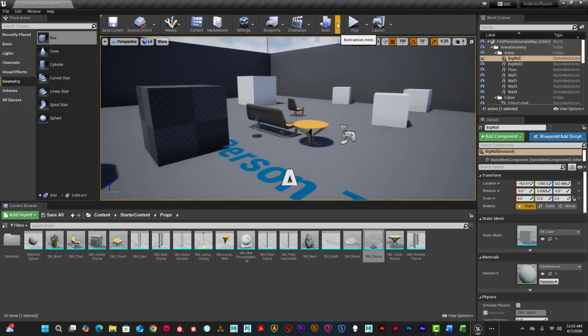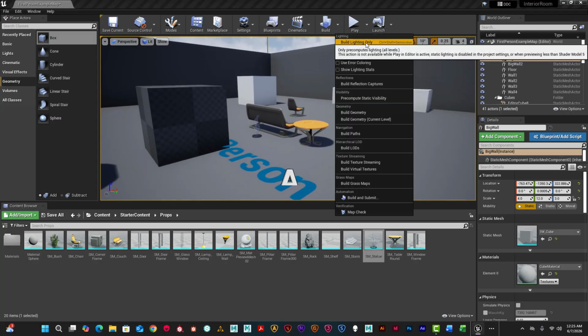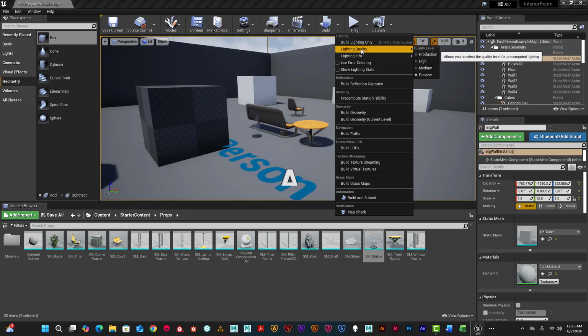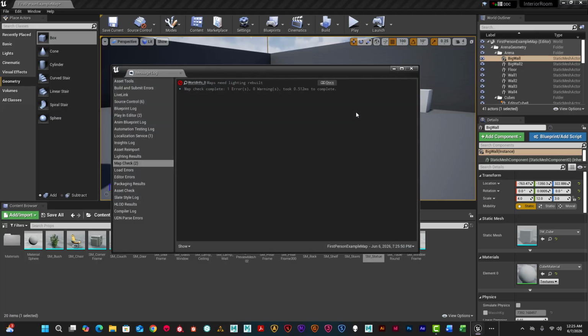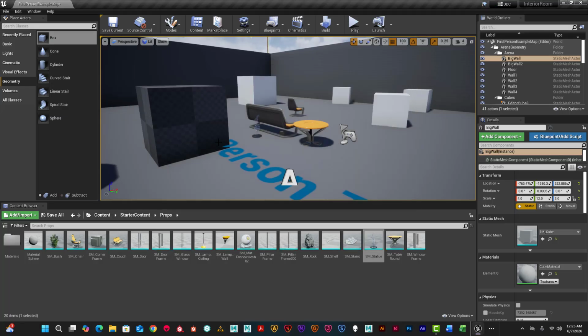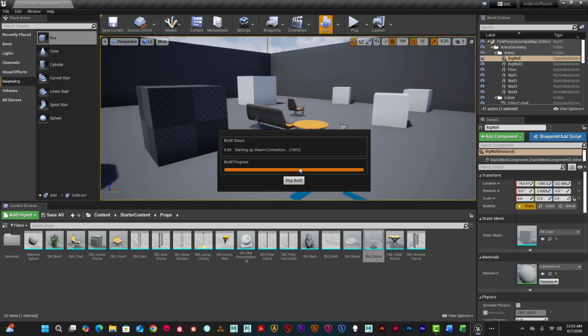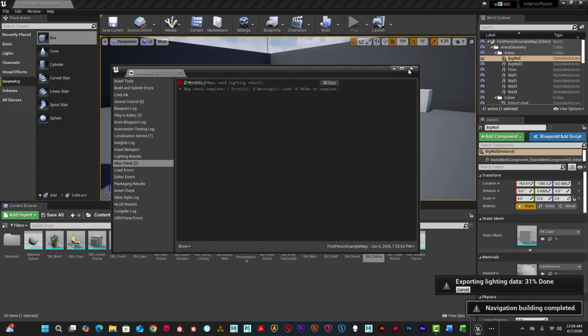And I would have to go into build, right? We want to build lighting only. We want to build what kind of quality we have. Right now it's in preview mode. We want to build geometry, right? So let's click on build geometry. Yep, it went pretty quick. And then let's go ahead and build all. That will build everything. That's probably your safest bet. There we go. And it gives us navigation, building lighting.